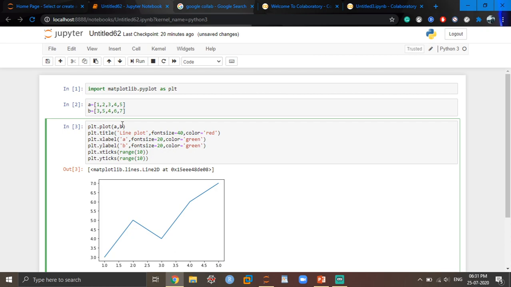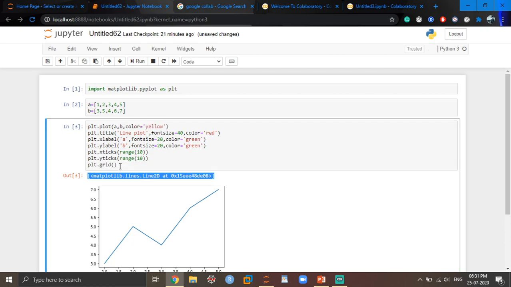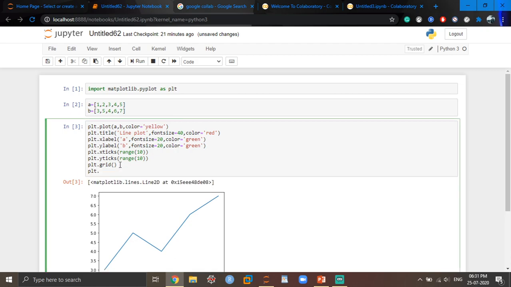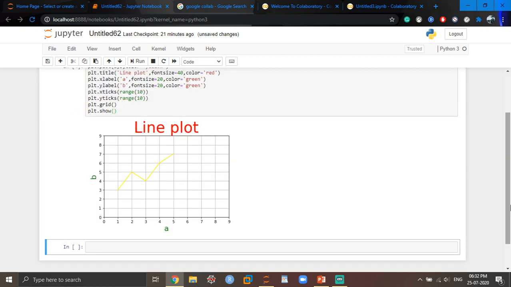Okay, I execute. And if you don't want this extra information, we can remove it by giving the command plt.show. I execute it by pressing Shift+Enter. You can see how the line plot is generated. You can see x-axis a and y-axis taken as b in this line plot.